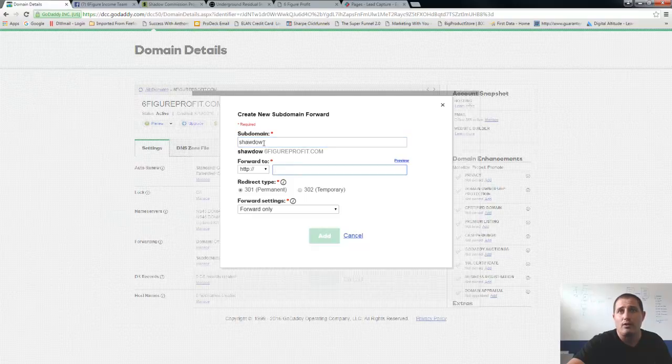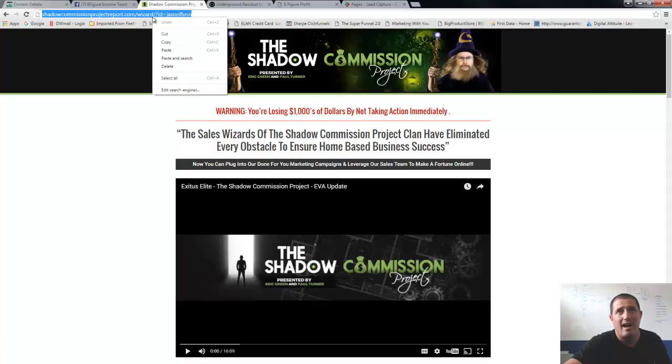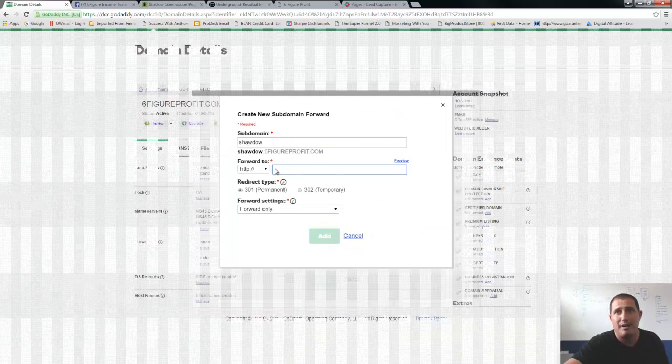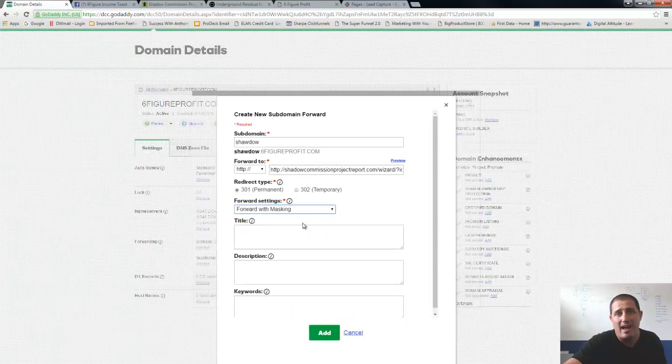Okay, so now what I do is I call it Shadow. So remember, it's going to be Shadow in front of your domain, sixfigureprofit.com or whatever your domain is. And then remember, I just go back over here to that actual domain. Remember, make sure you change that username to your ID. And all I got to do is copy this link, go back to GoDaddy, and I'm going to pop it right in here like that. Okay, and then again, it's going to ask me, do I want to forward it only or do I want to mask it? I always like to mask.